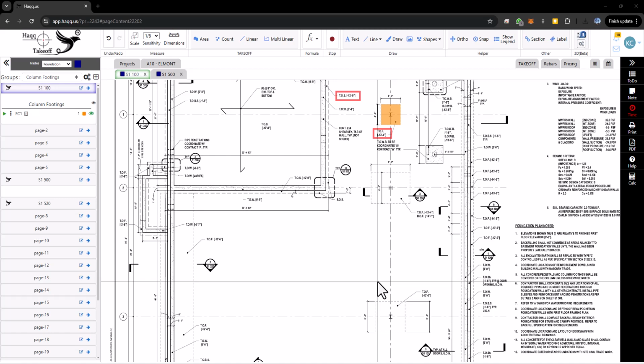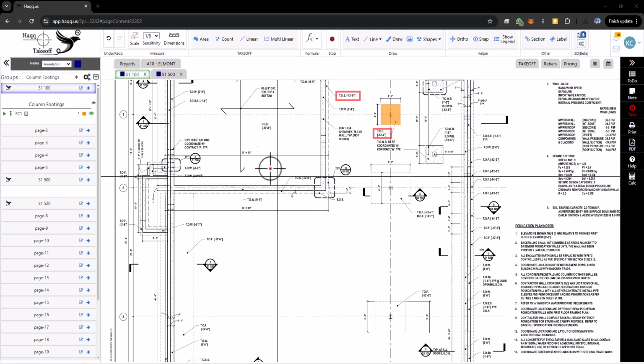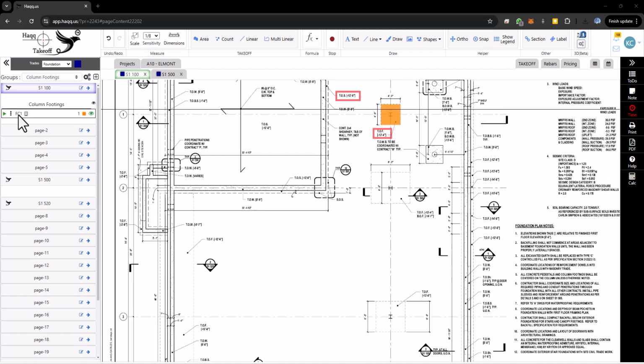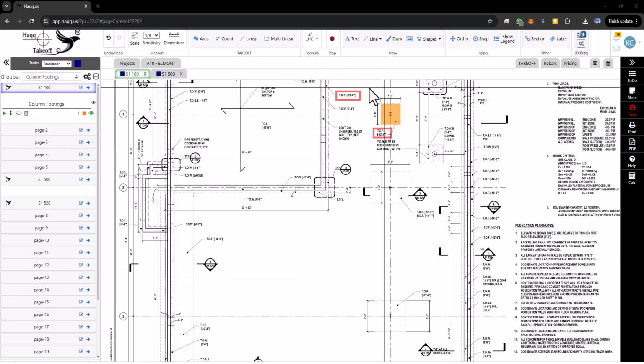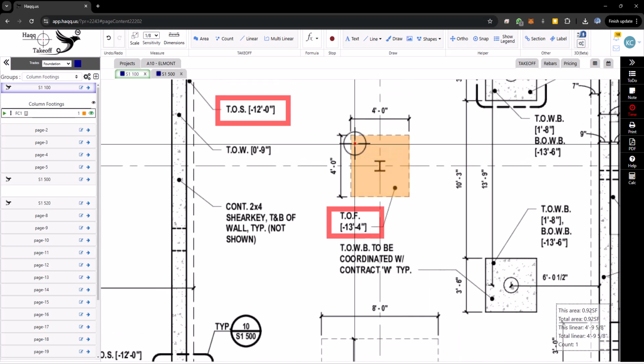If for any reason you think you need to edit the footing's height or other properties, go to the left panel and click the 3 dots next to the footing. This will reopen the form, allowing you to make any necessary changes. To save your changes, click OK, or to cancel, simply close the form using the X button in the top right. Haqq Takeoff elements cover the actual elements on the drawings, as you can see.